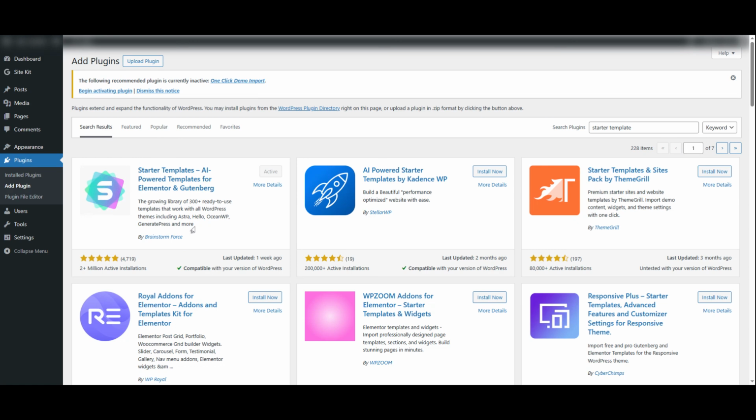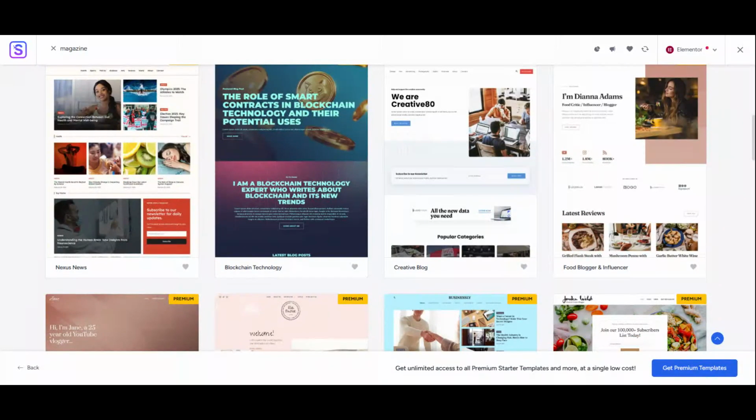After activating it, go to Appearance and click on Starter Templates. Search for Magazine in the template library. Choose a magazine layout that fits your niche, whether it's news, sports, technology, or general blogging. Click on it and import the complete site. This will automatically create pages, layouts, and demo content for you.